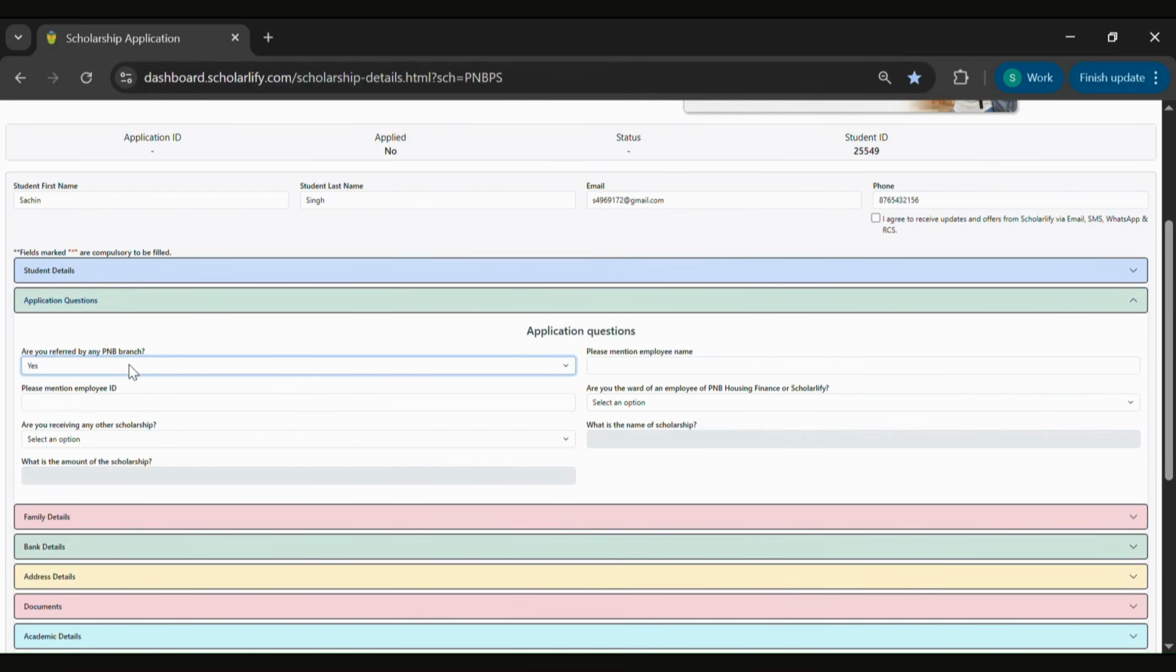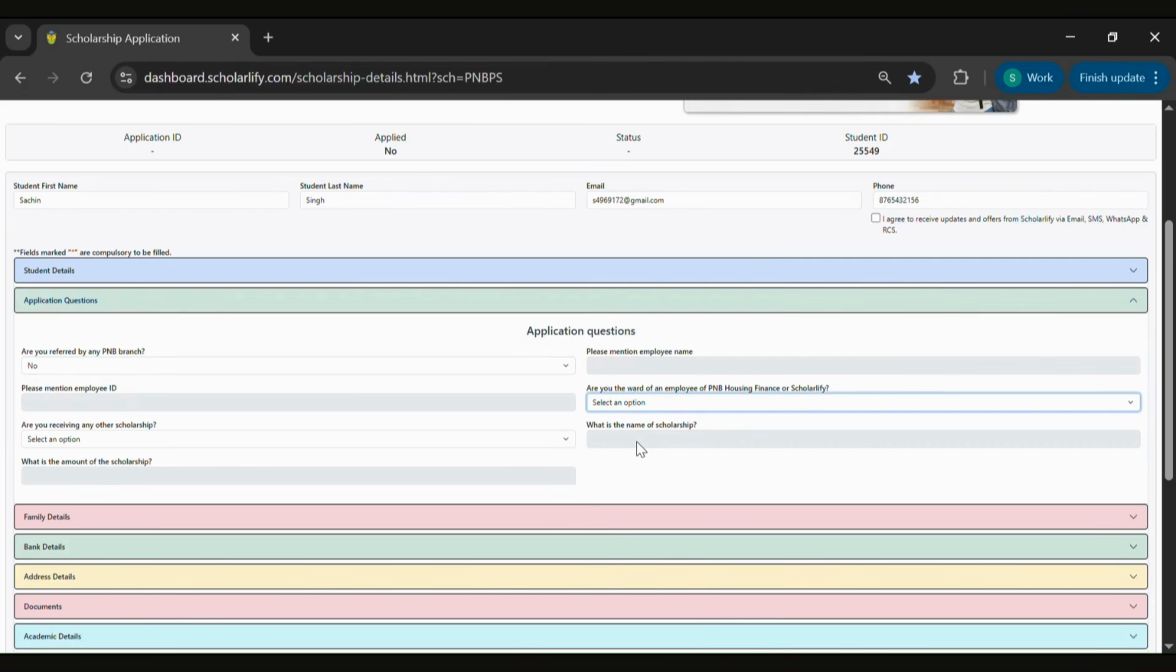First, students must confirm if they are referred by any PNB branch. If yes, they must provide the employee's name and ID. Next, confirm whether you are a ward of a PNB Housing Finance or Scholarlify employee. Lastly, mention if you are receiving any other scholarship along with its name and amount.